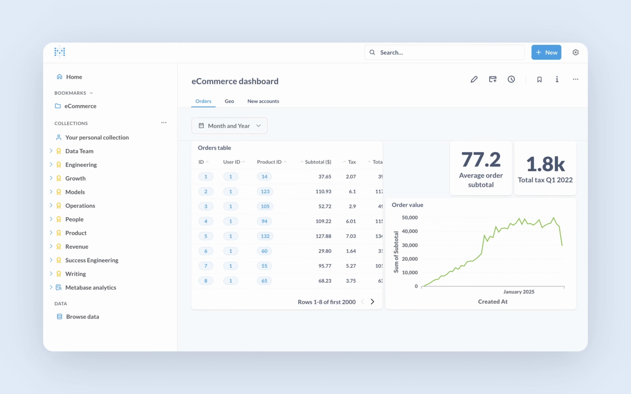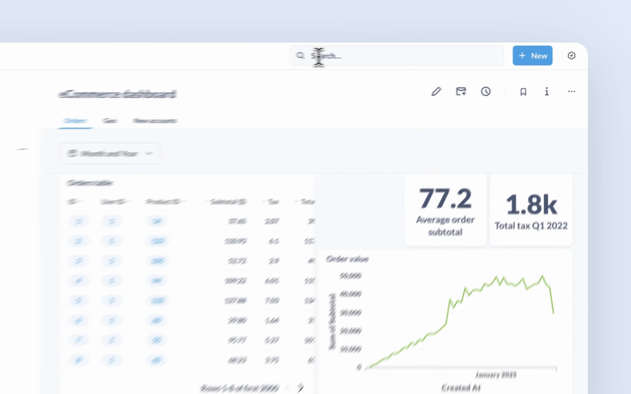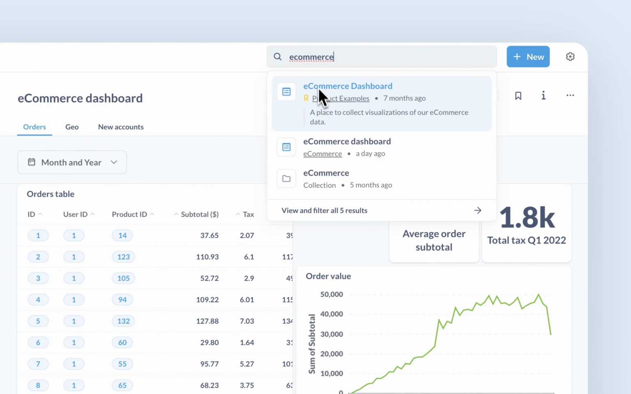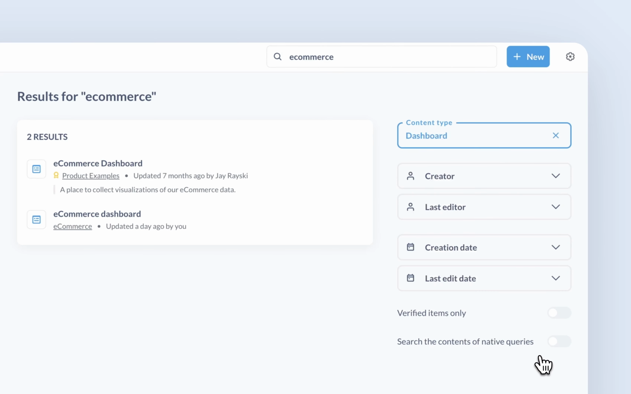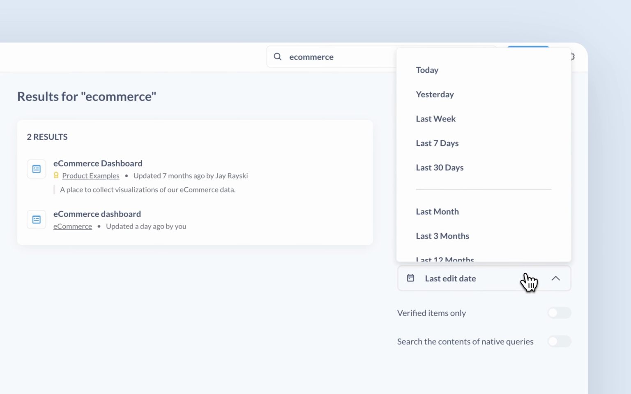We've also added filters to the search results page to help you get closer to what you're looking for. You can narrow down your searches on things like the content type, creator, when it was created or last edited, whether it's verified, and more.